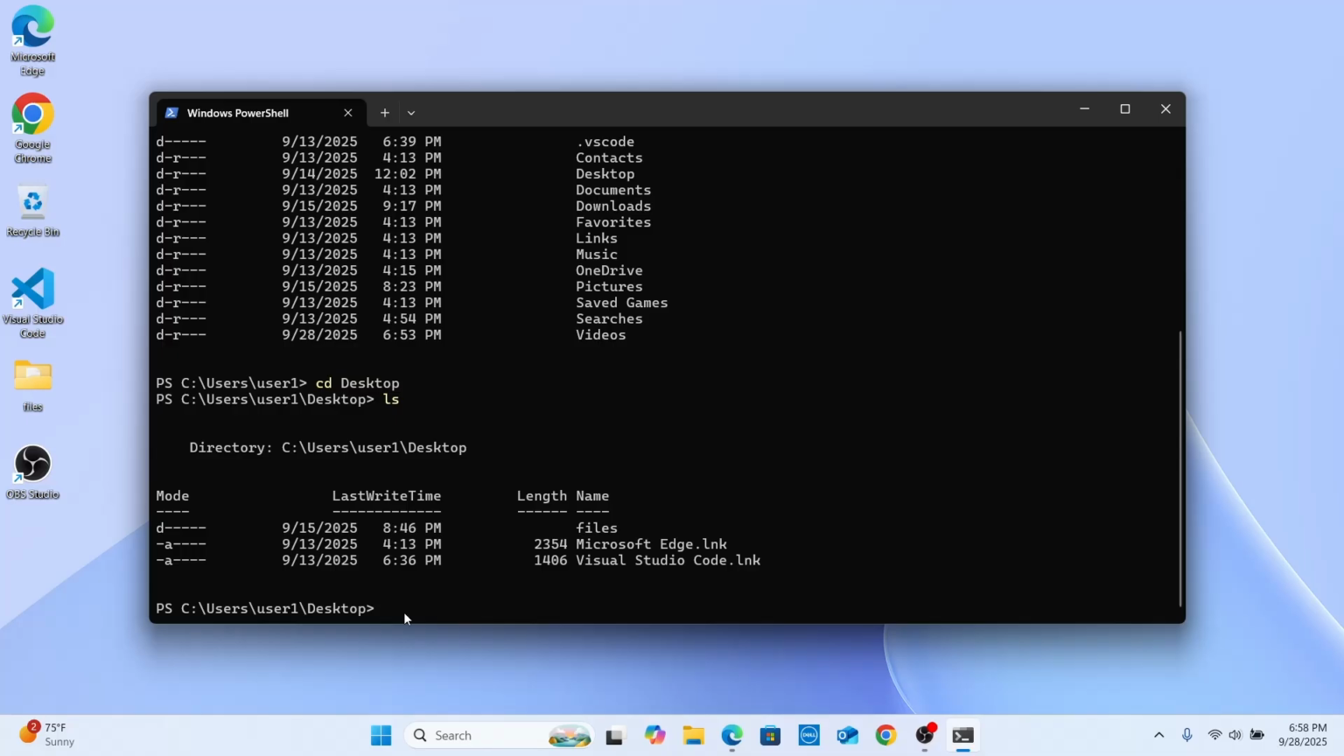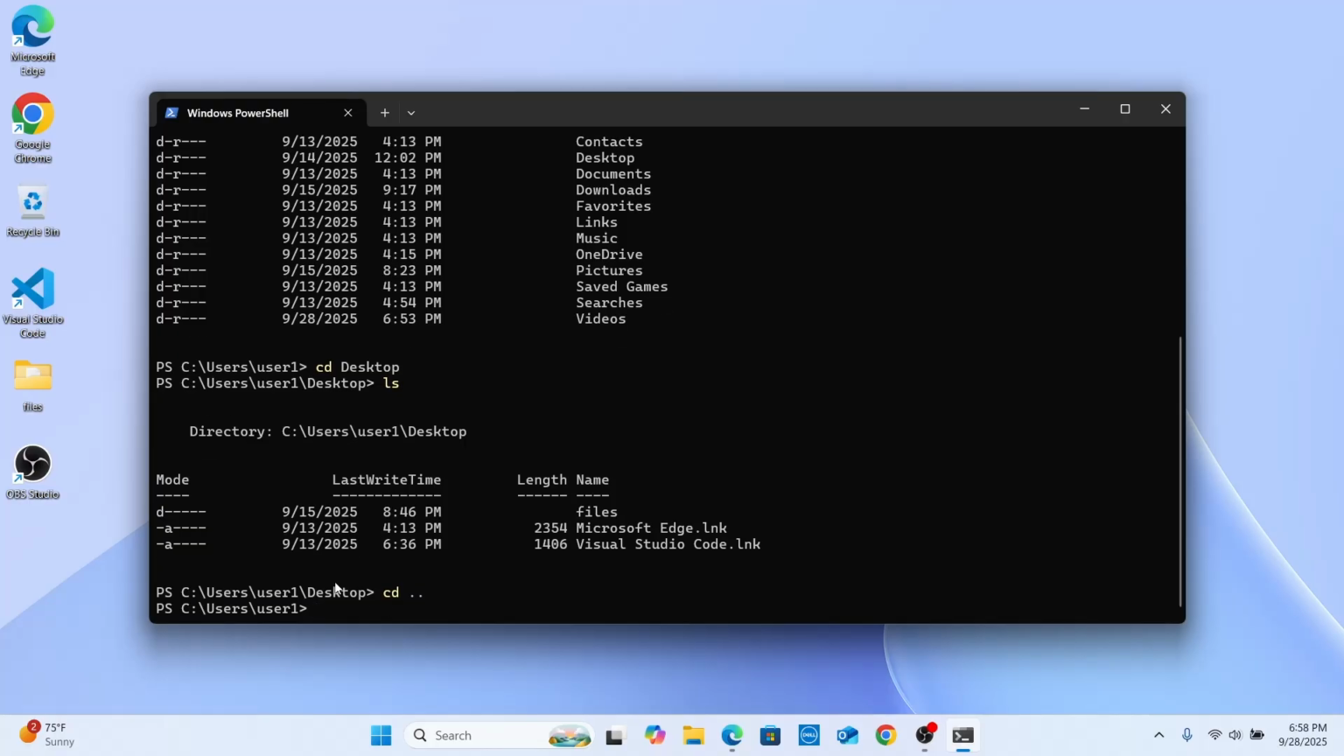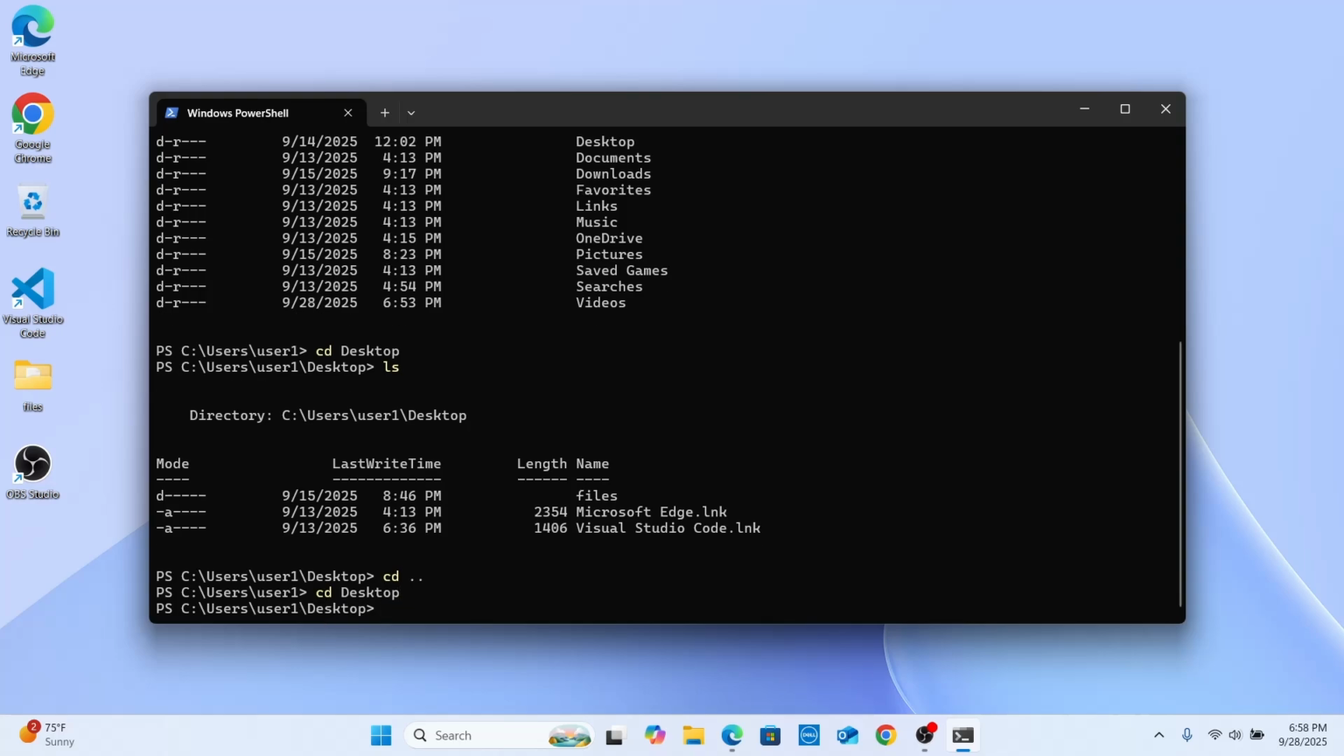If you want to go one directory up, there's the command cd, which is change directory that we just used, and two dots. This will take you one directory up. So we will return to our original directory. Now let me go back to desktop, cd to desktop.